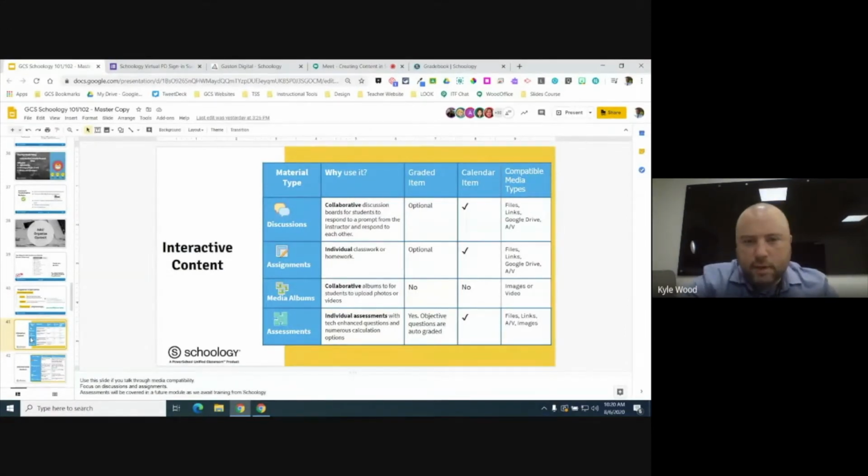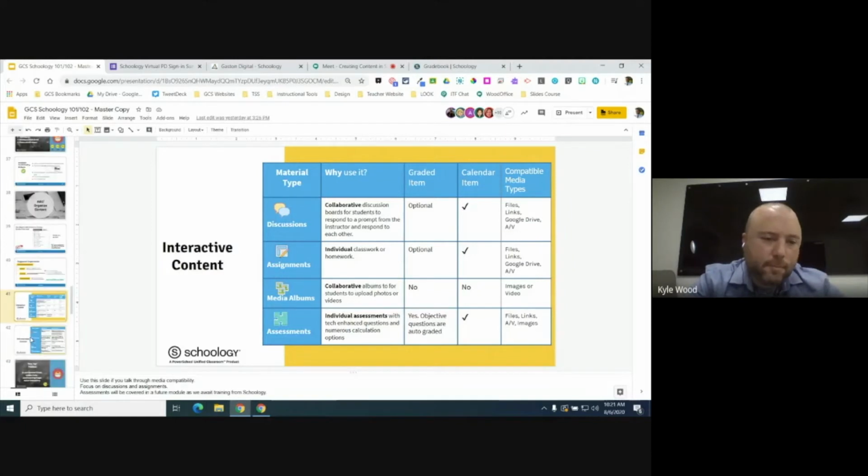So our interactive options are assignments, which works a lot like Google Classroom. Discussions, which are your typical discussion boards we're going to show you. There's a media album option that just allows them to throw photos of things into the same spot, so we're going to do a little bit less of that right now. And then there's assessments, which is a gigantic module that isn't just used for assessments. It can do all kinds of interactive stuff. We're going to be rolling out a module about that later on because we're going to receive training on that first. That's going to be our first training, on assessments.